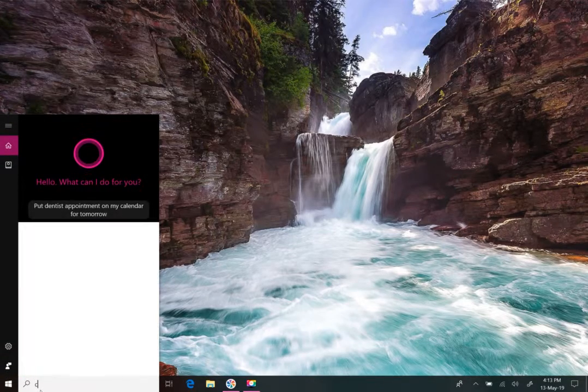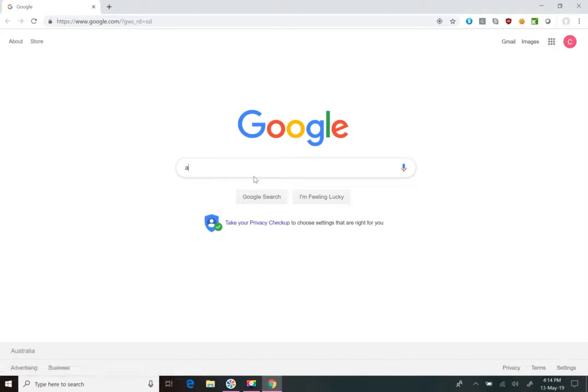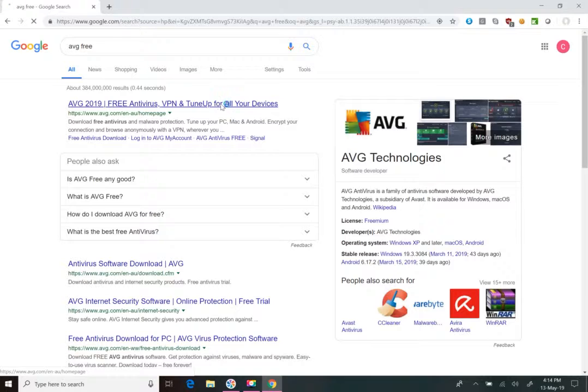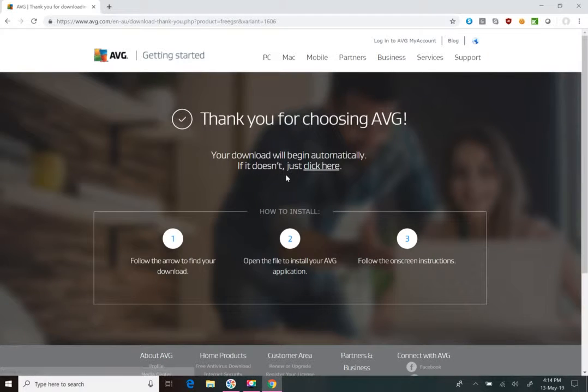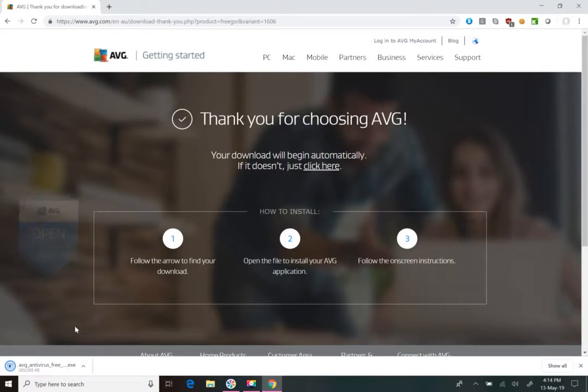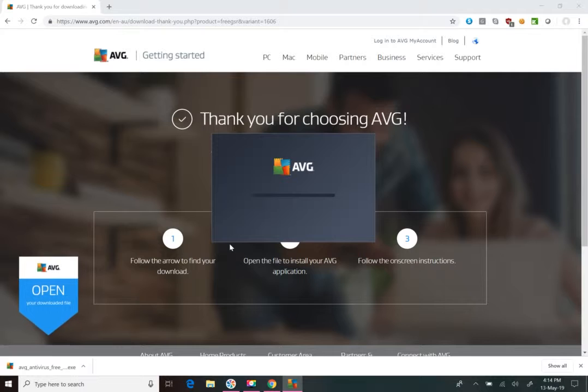So let's go to Chrome. And let's look for AVG. AVG, and we want free. And top one. And we want free download, so we download that. And then we click on it to open it, and we click on yes, and it'll go away and install.